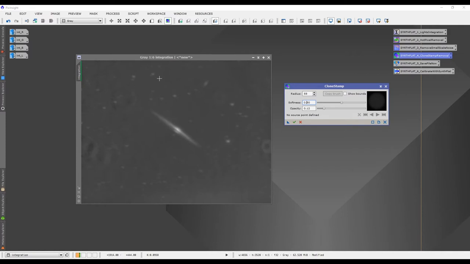So what you do is find a place that looks like the same intensity. You hold control and click, and that's where I'm copying from. And then we're just going to kind of replace stuff, right? So again, what you'll end up doing is getting rid of some of these stars. And this could take a little time.